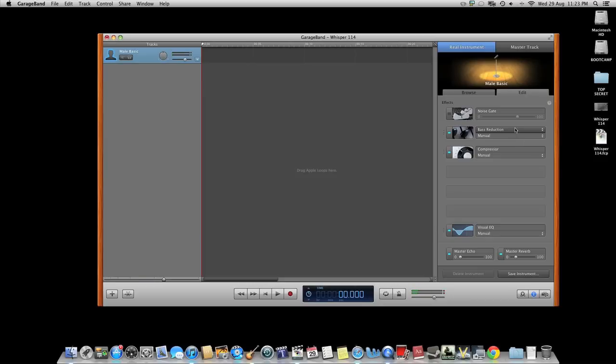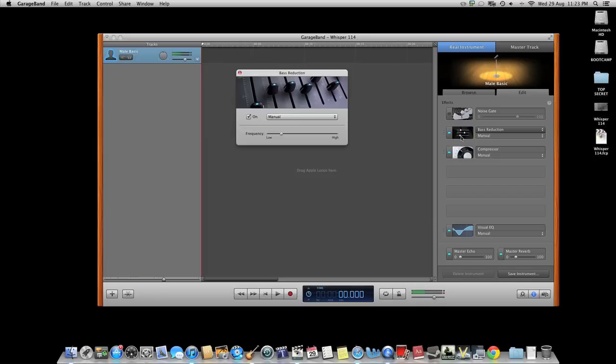So the basic functions that I use just for a simple whisper would be to turn the bass reduction off. Or if I were to have it on, I would just turn it up slightly, just because bass can sometimes be a bit annoying for some people listening. But I actually quite like bass, so I would keep it down a bit just to keep it in there.